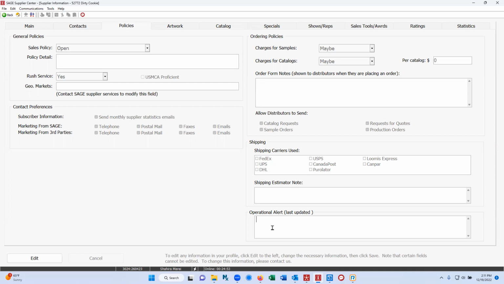So if you're a company that closes between Christmas and New Year's, you can put a note in here for that. If, let's say, your phone lines are down, you can put a note in here that says, phone lines are temporarily down. Please contact us by email. We're sorry for the inconvenience, because anything can happen. So it's those kind of details, if there's any kind of interruption in your normal schedule, this is where you can let the distributors know.